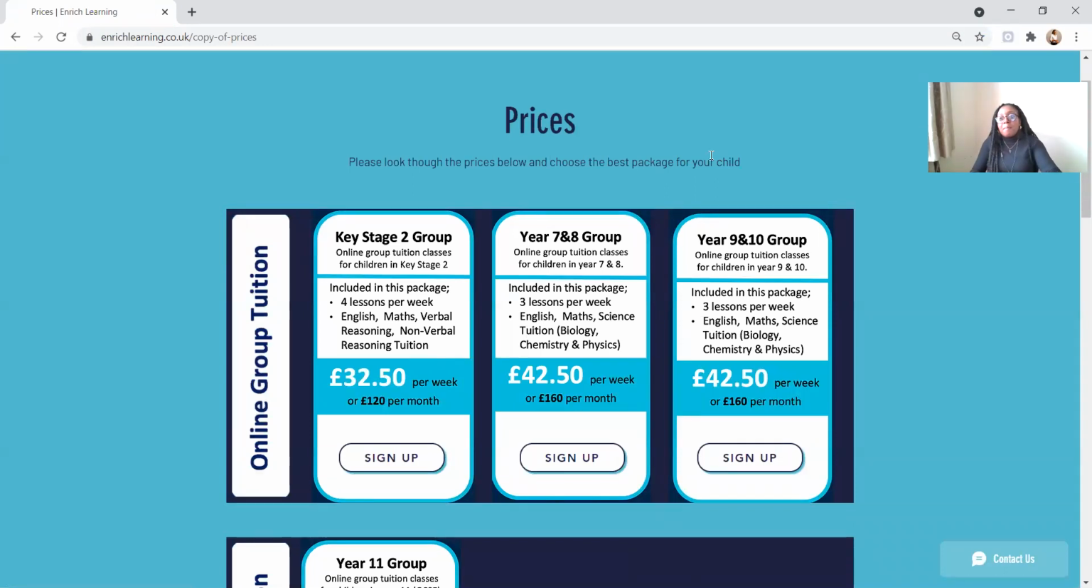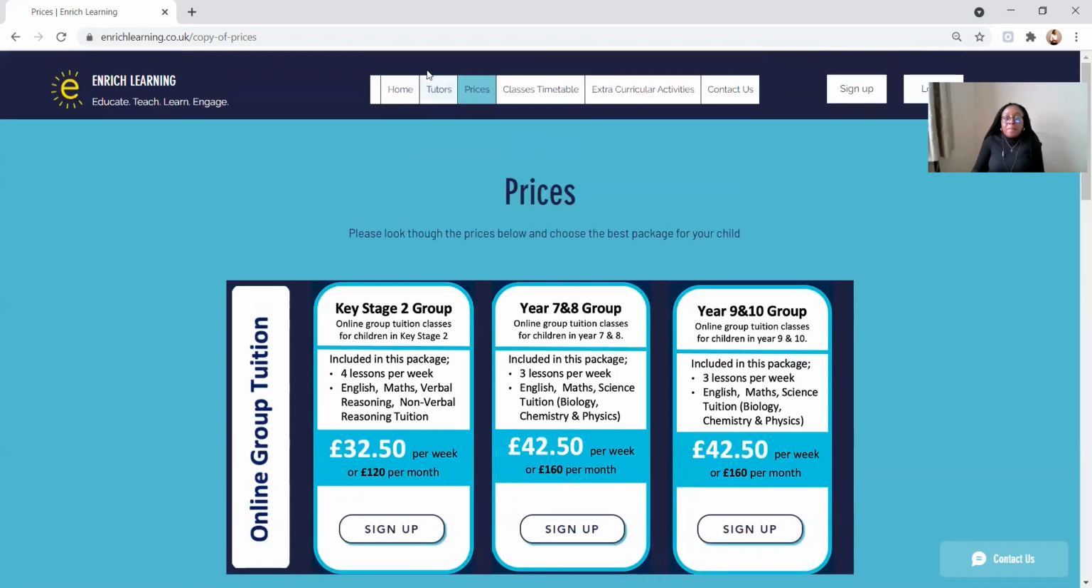there's not been any major change to the pricing for you, apart from the fact that if you are paying weekly, there is a £2.50 additional charge. If you're paying monthly, it has stayed the same. So if you're paying every month for your child's tuition, and they're in Key Stage 2, for example, it is still £120.